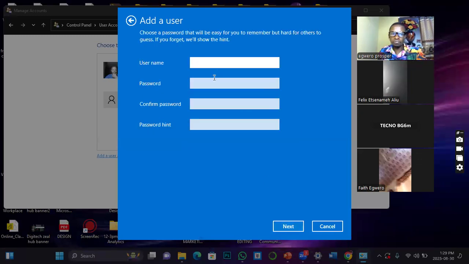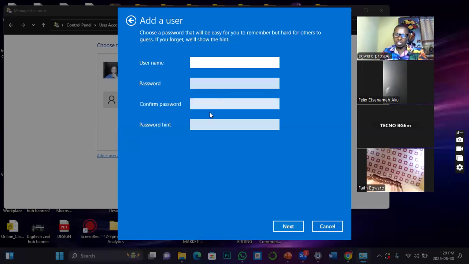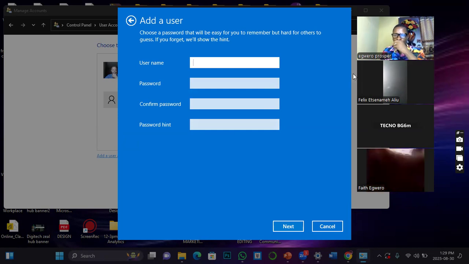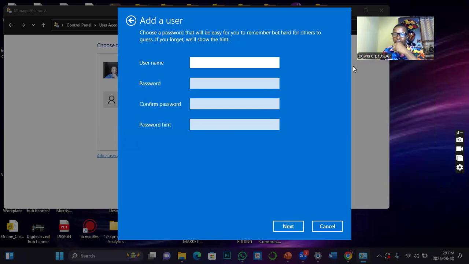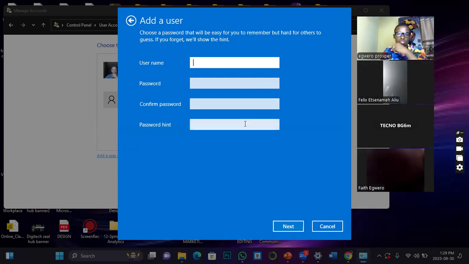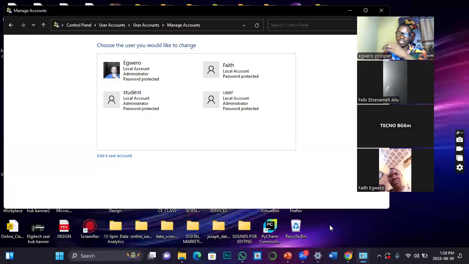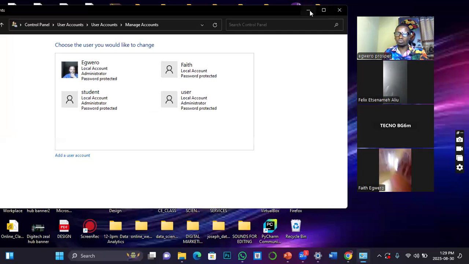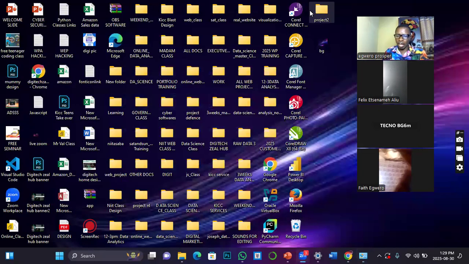Type in the name, the password you want to use, repeat the same password, and enter the hint for the password, a word that, once you remember it, will help you to identify your password. Once you have done that, the next thing is to click on Next. But like I said, I don't want to go through that for now. So that is all about how to manage user accounts.